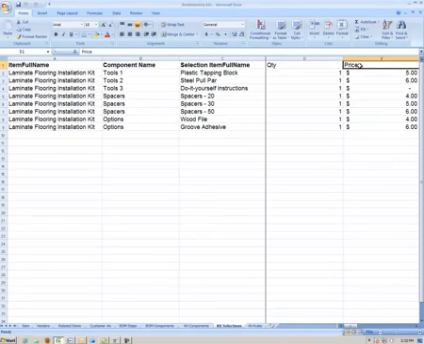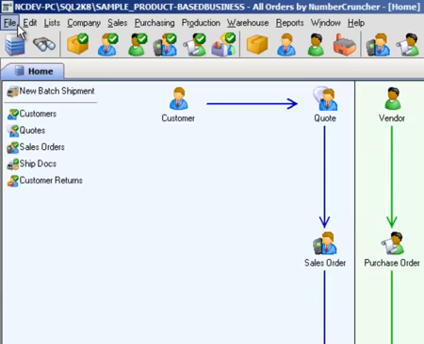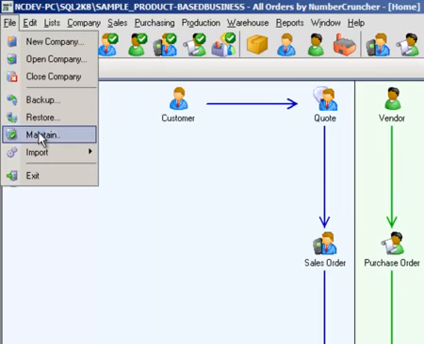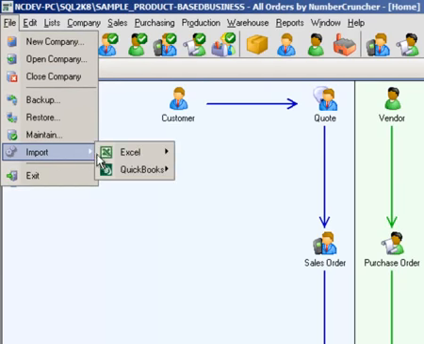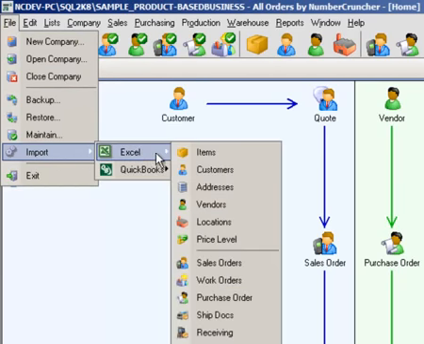Once your template is complete and ready to import, on All Orders choose File, Import, Excel, and then pick the data type you wish to import from the submenu that appears, which is Items.